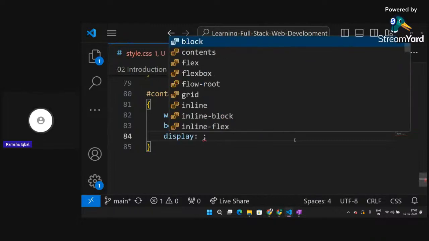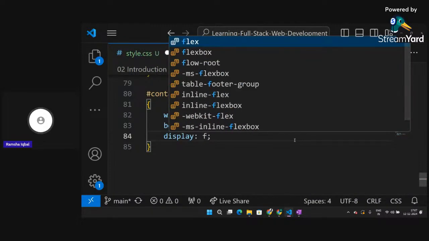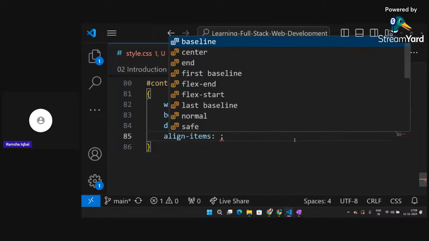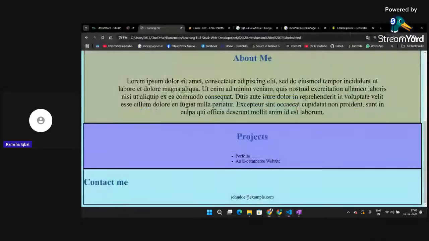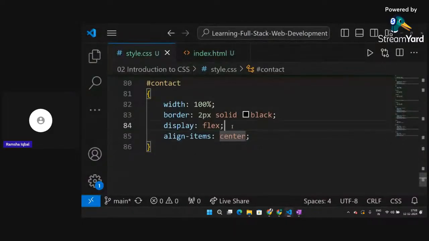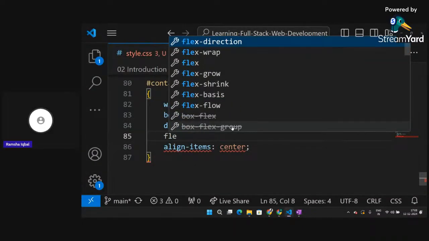Again the display property to flex, just align items center. Okay, I will also specify the direction.